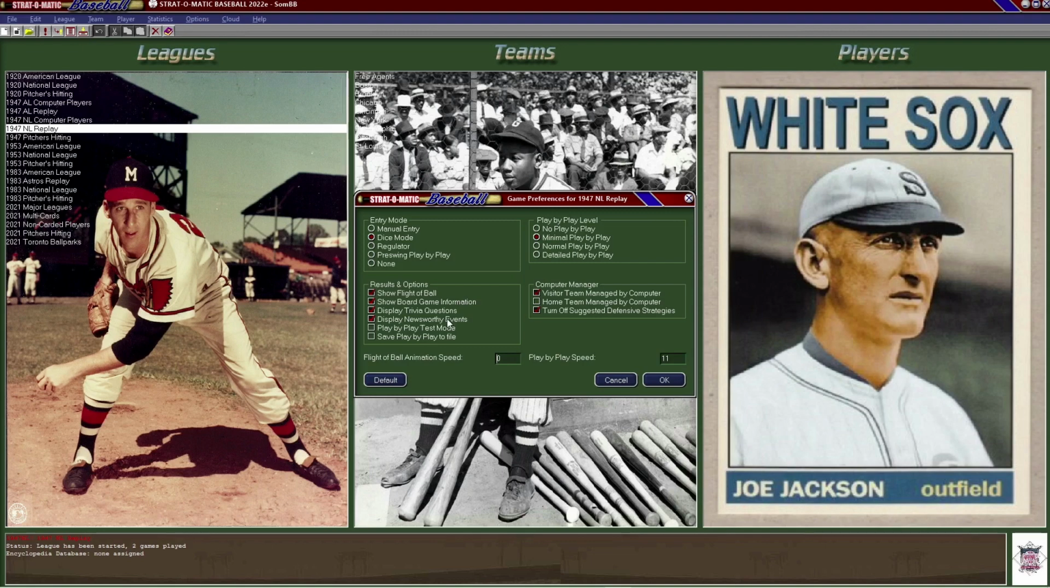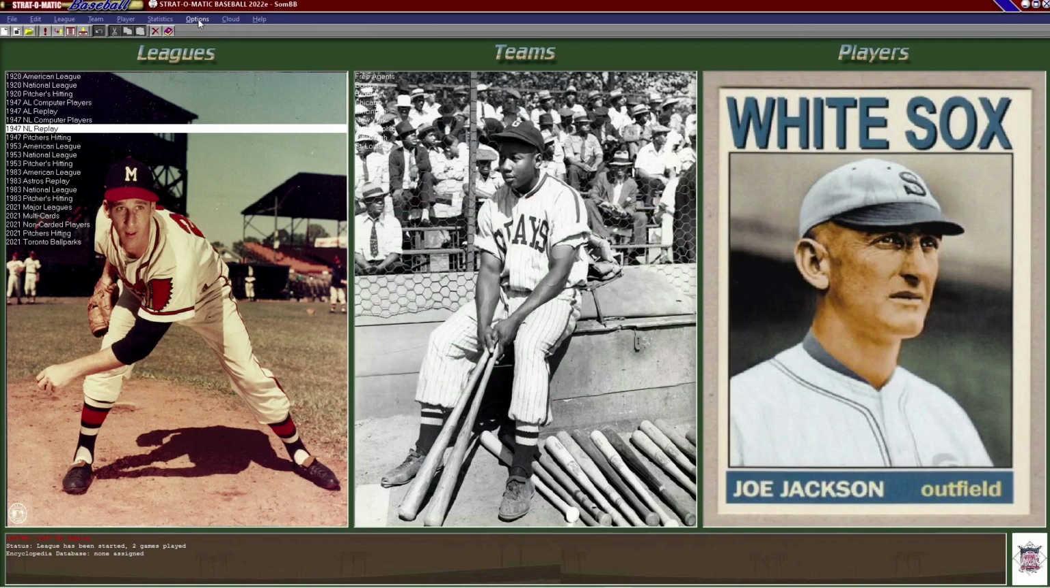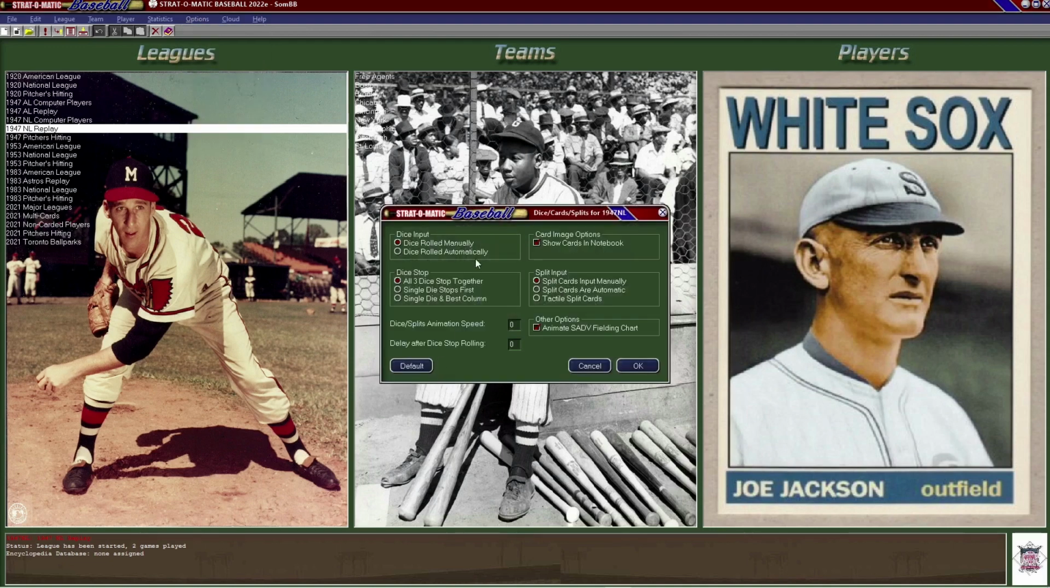I am doing the trivia questions, which I like, and I'm doing the newsworthy events. I'm doing the dice rolled manually, of course. I'm showing the cards in the notebook because I obviously am doing this cards based, so I want to see the cards on the computer as well. Split cards manually, animate the super advanced fielding chart, which is really helpful.